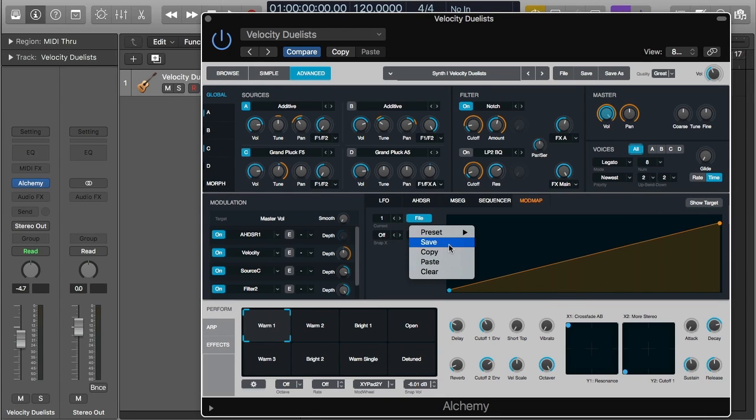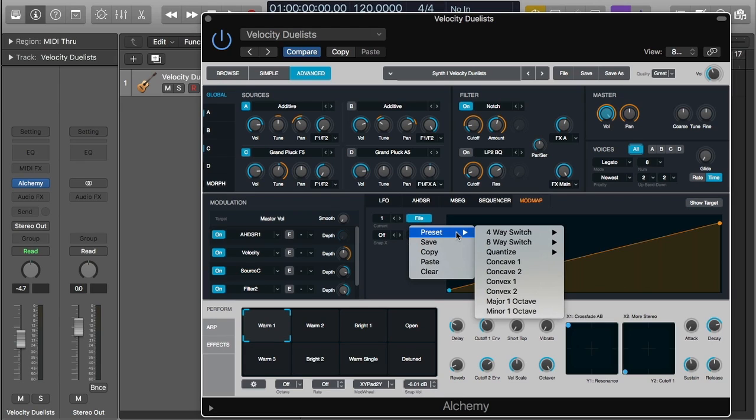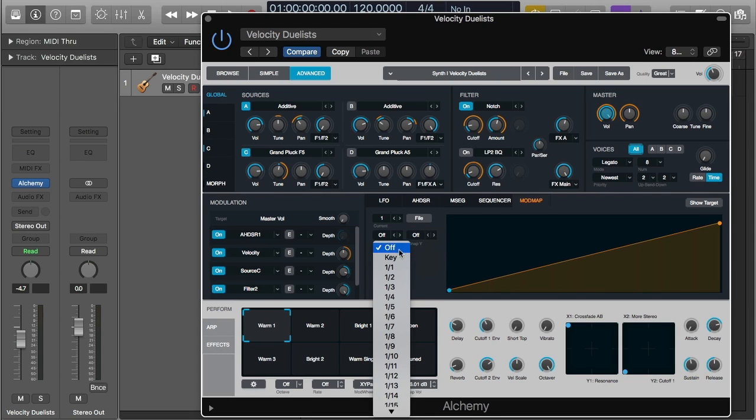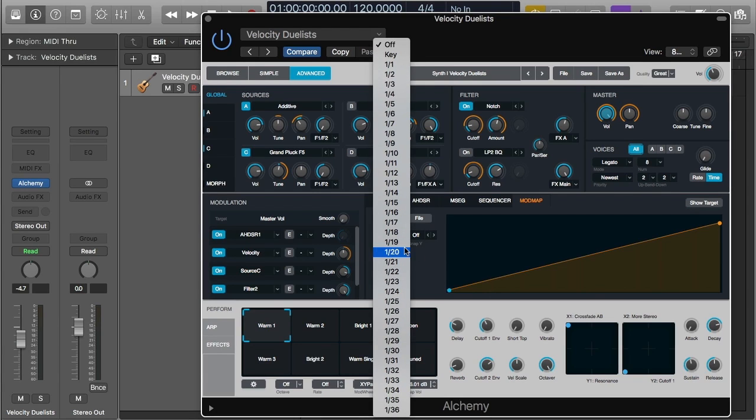Of course, if you save them, you're going to have them available in your presets. If you copy, you can copy the current snapshot and paste it to a second one if you had a second one, and so on and so forth. Then the last two parameters here: you have a snap X pop up, similar to other snap functions that we have seen in the modulation section.